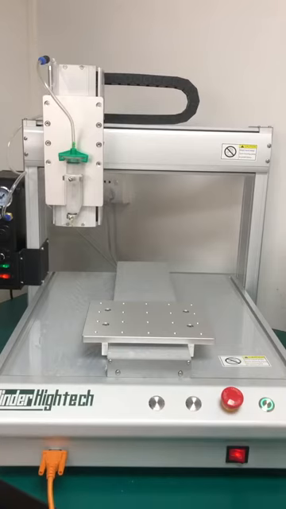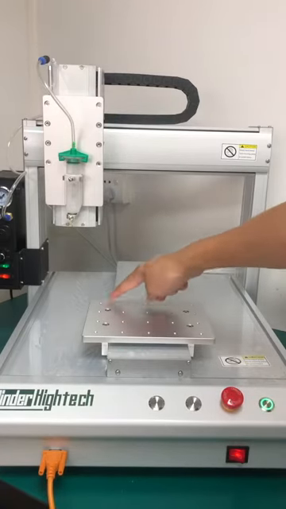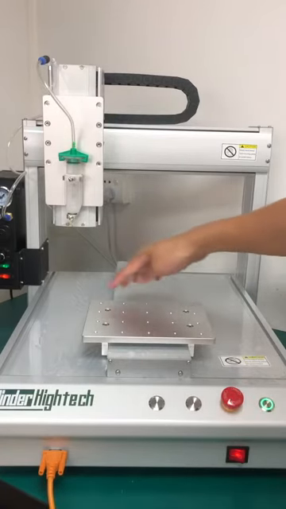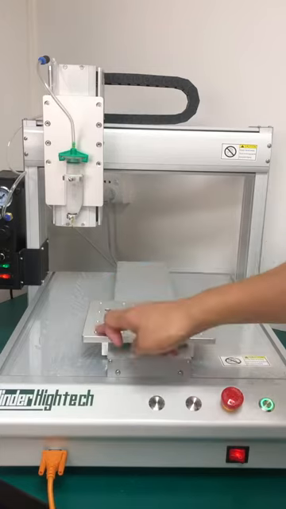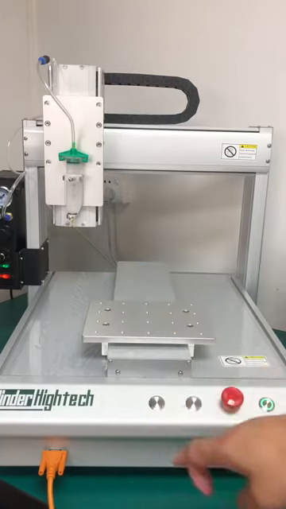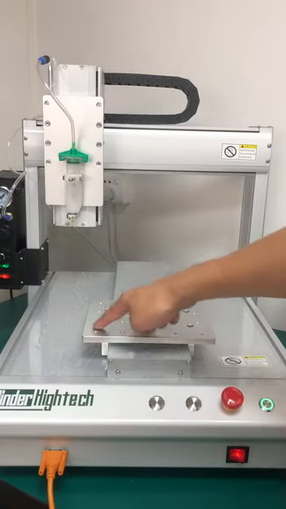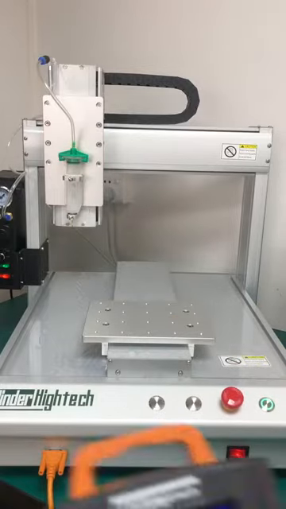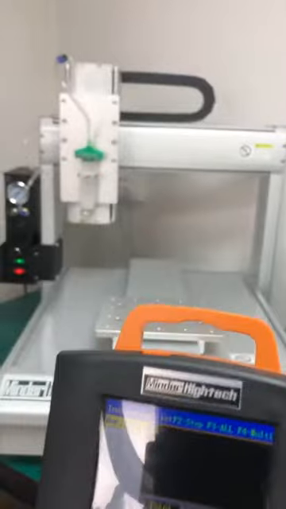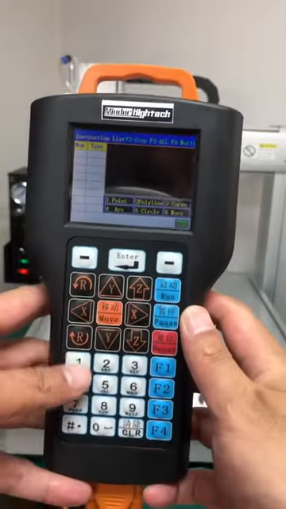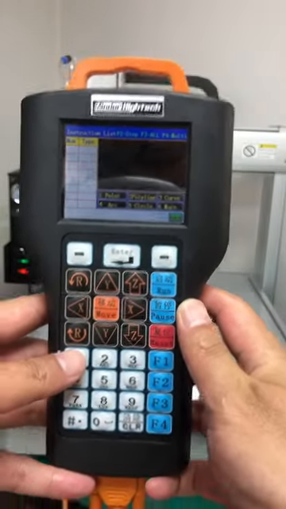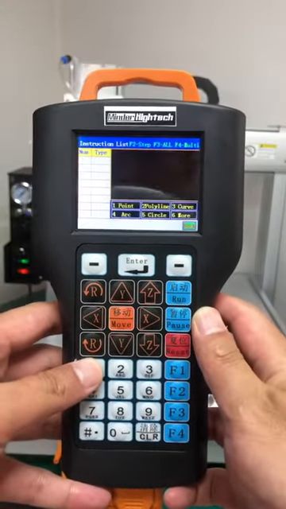Now we take an example of dispensing the holes. There are five holes in a row and four in a column. We edit these 20 points, 20 points dispensing. Oh, sorry. We edit, we choose one point.